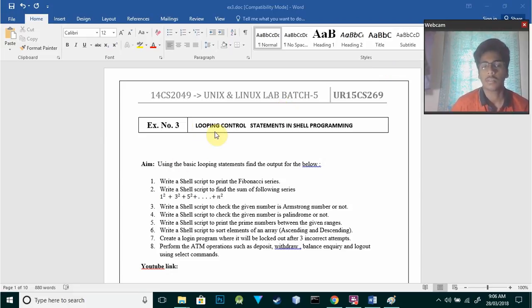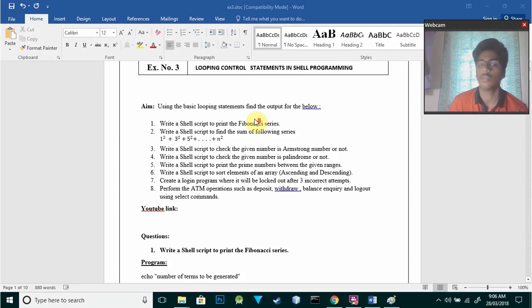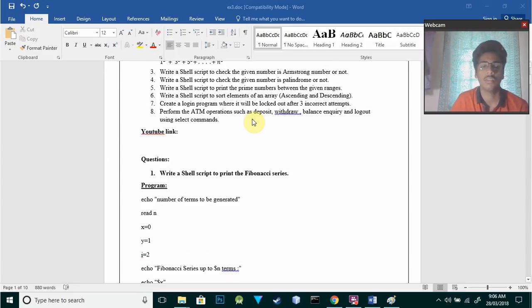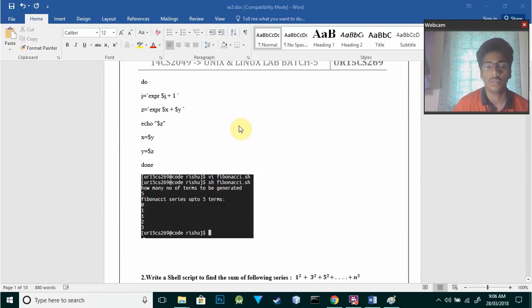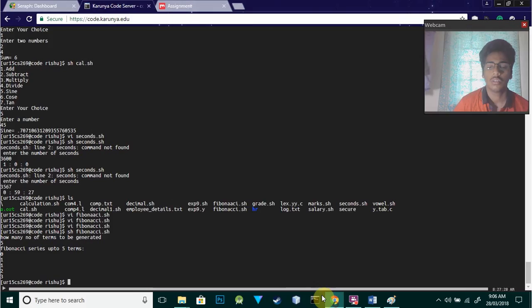This is my Unix and Linux lab experiment number 3. That is about looping control statements in shell programming. That is about for loop and while loops and all the loops inside this. So the first one is to print a Fibonacci series. So we'll just see the code for that and then the output. So we'll go to the first Fibonacci.